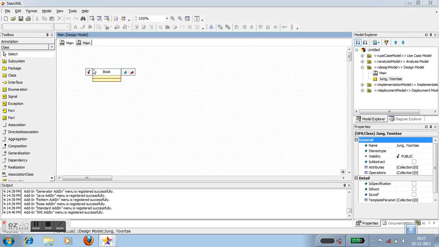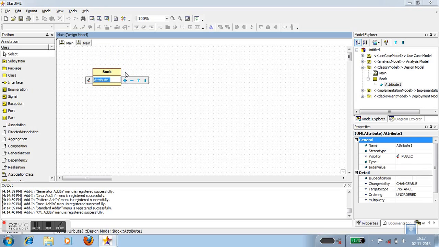First we need a class named book. We have got 3 buttons. The first button is for the visibility of the class. We get public, protected, private, package, and the second button is for adding attributes, and the third one for adding operations. Now we'll add some attributes to the class book.